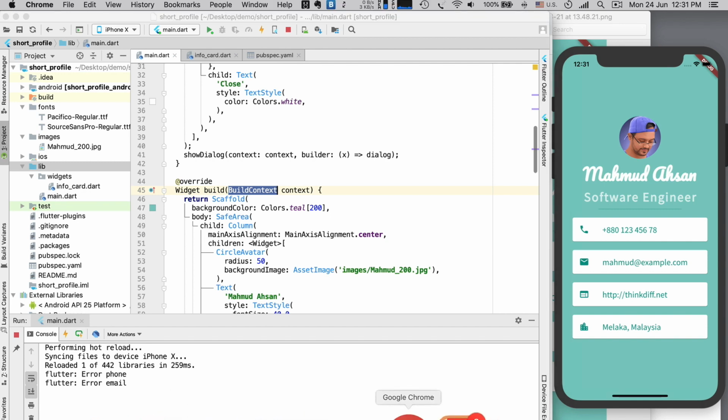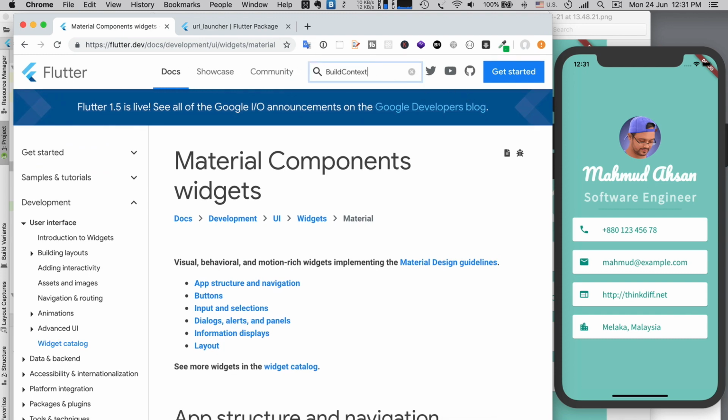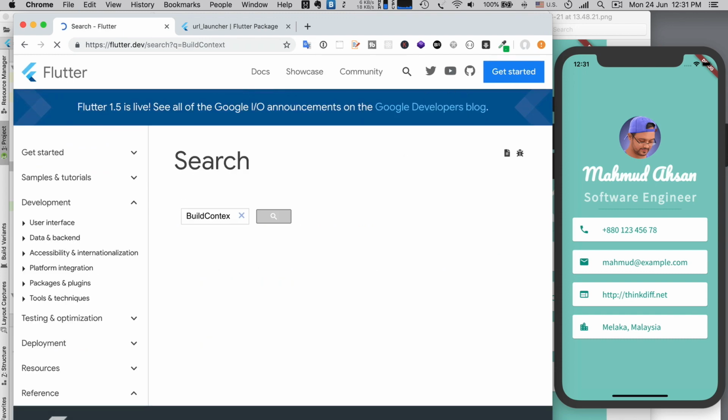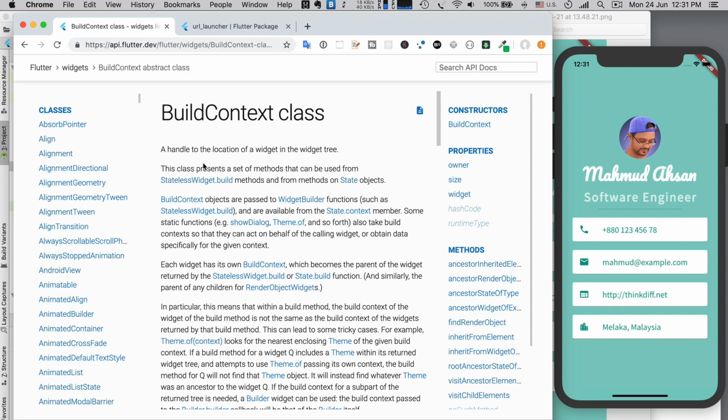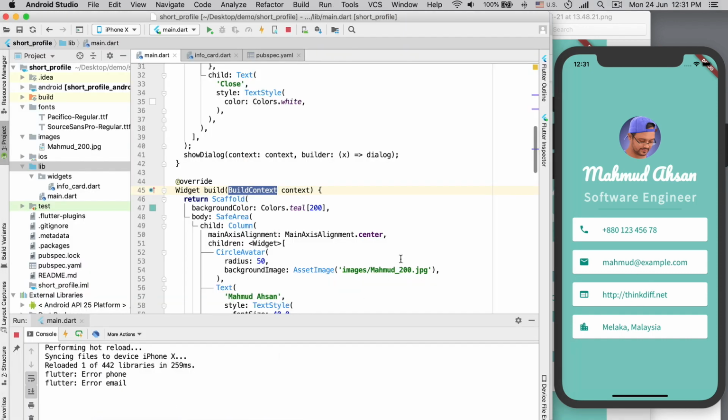if you search in the Flutter documentation, if you come to here and search build context, you can get the description of how this thing works. Build context class handles the location of a widget in the widget tree. So when you are using a widget within a widget tree, this build context contains the location of that point. So that's why when you have to create many widgets, you have to pass this build context property, so that Flutter understands from which location this thing is working.